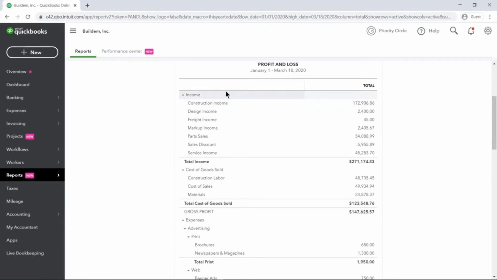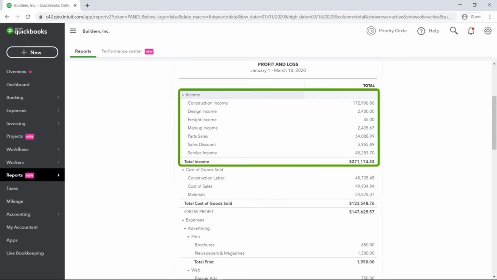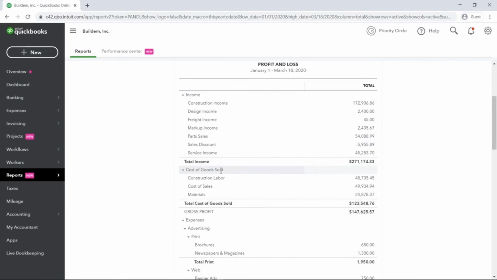This is the money that the company generates from sales, or in the case of a nonprofit, donations and other fundraising activities. For this business, income accounts include service income, construction income, design income, and more. The second section is cost of goods sold. This is the cost of the products you've sold or the cost of providing your services, like construction labor and materials. It's key to note that these costs are directly linked to sales or the generation of income. Overhead and fixed expenses appear later.